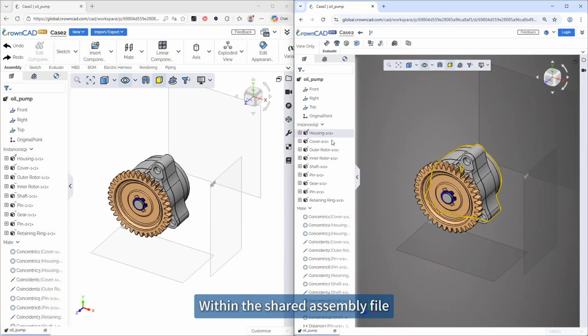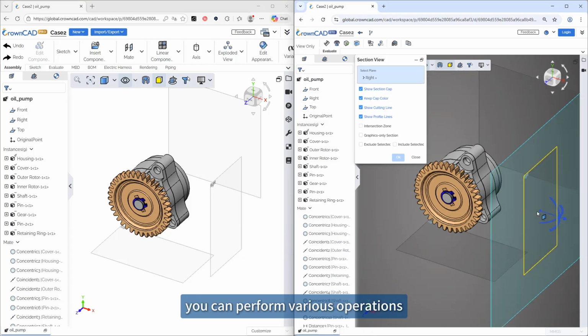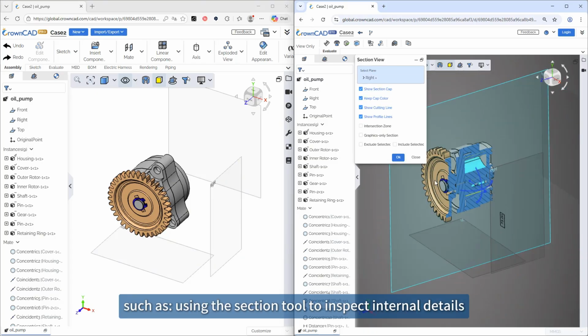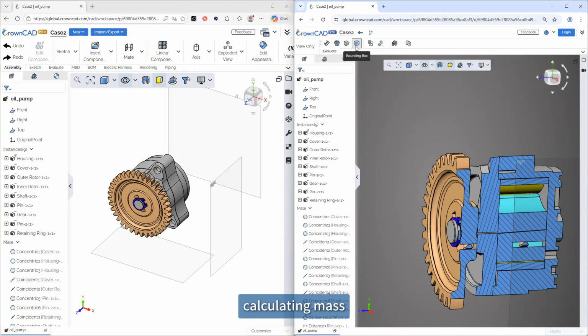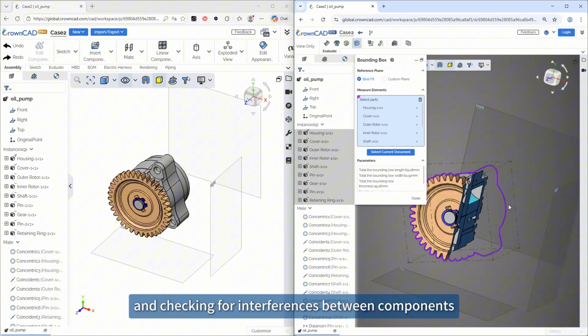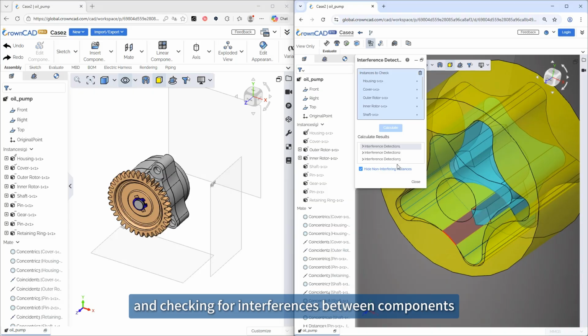Within the shared assembly file, you can perform various operations, such as using the section tool to inspect internal details, measuring dimensions, calculating mass, viewing the bounding box, and checking for interferences between components.